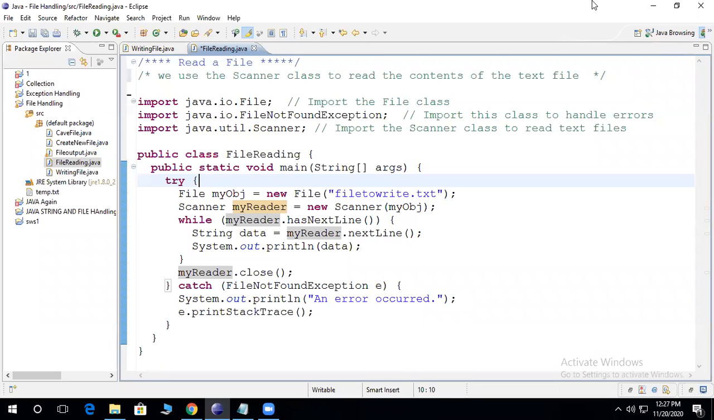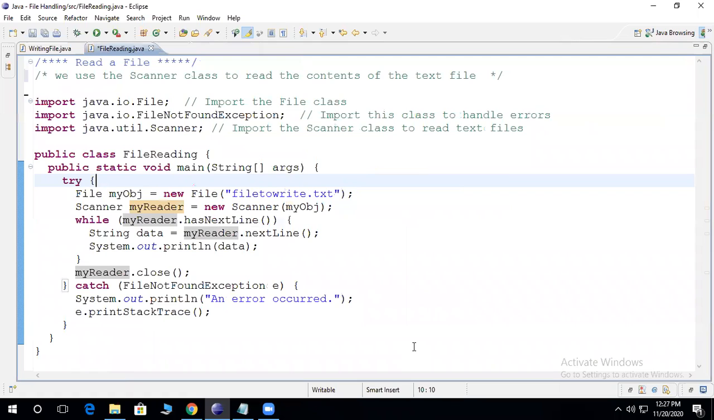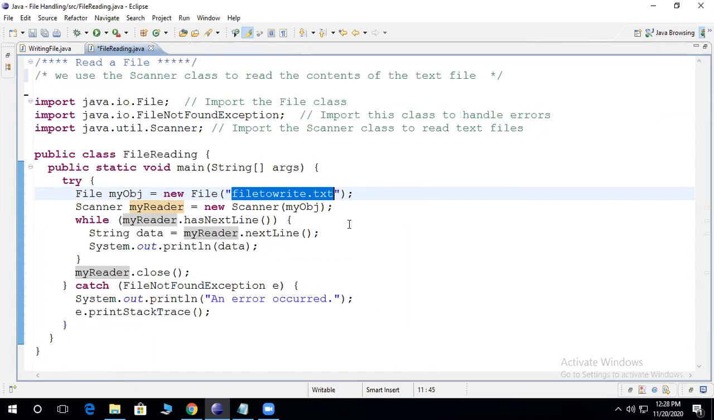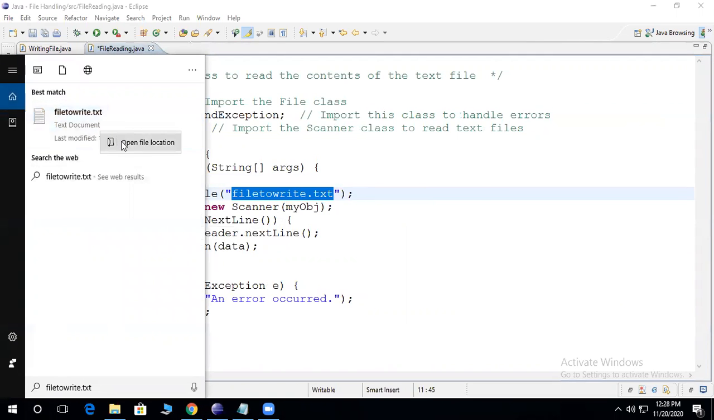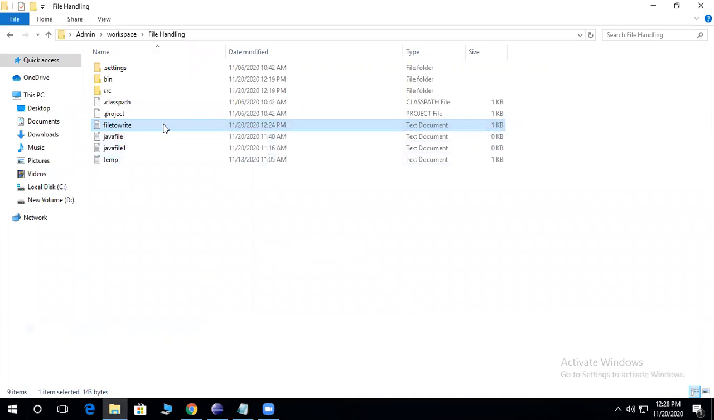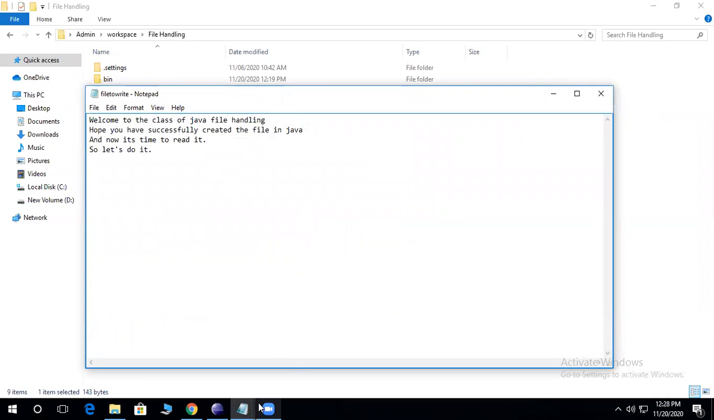Okay, hello everyone. So today we will discuss how you can read the content of files which are already there. First we will see what the content in the file to write.txt file is. Let me check whether this file is there inside the memory. I have opened it.